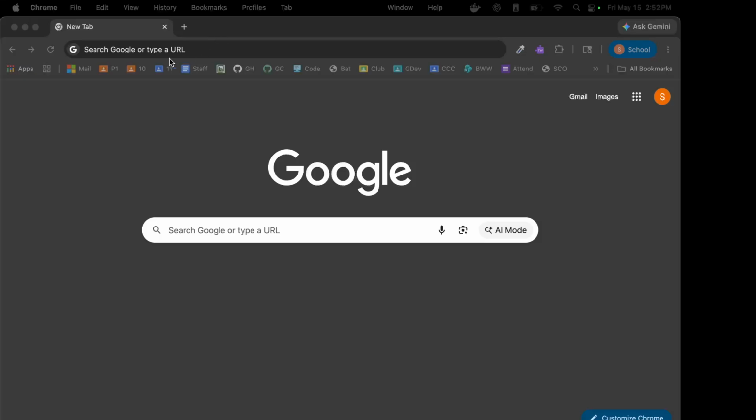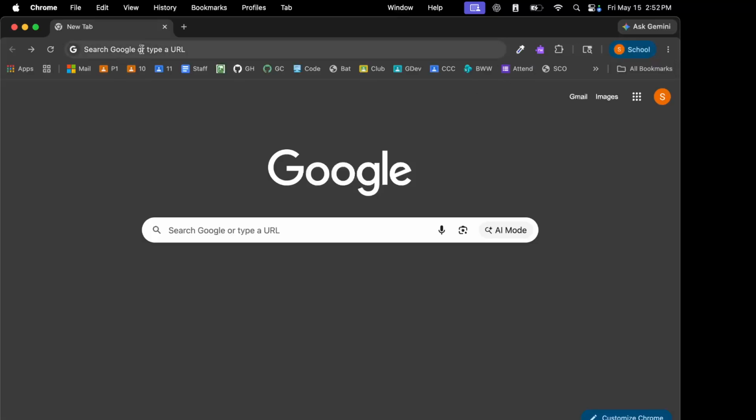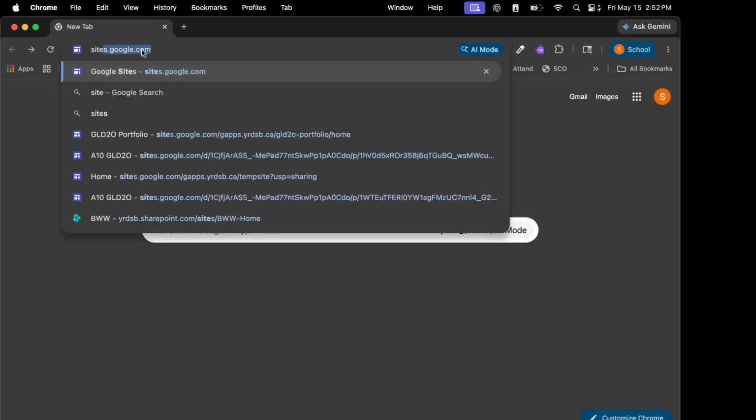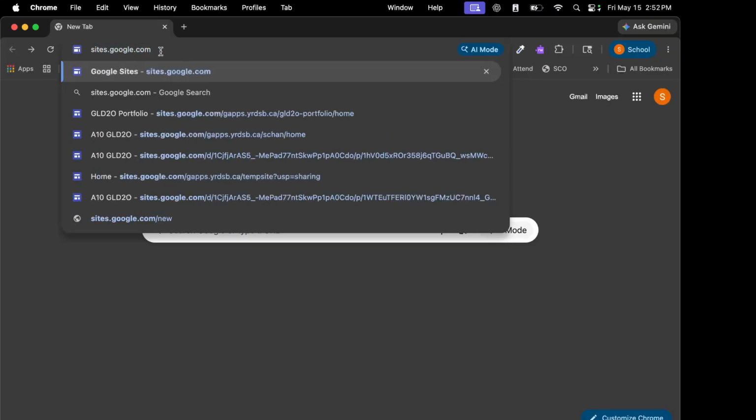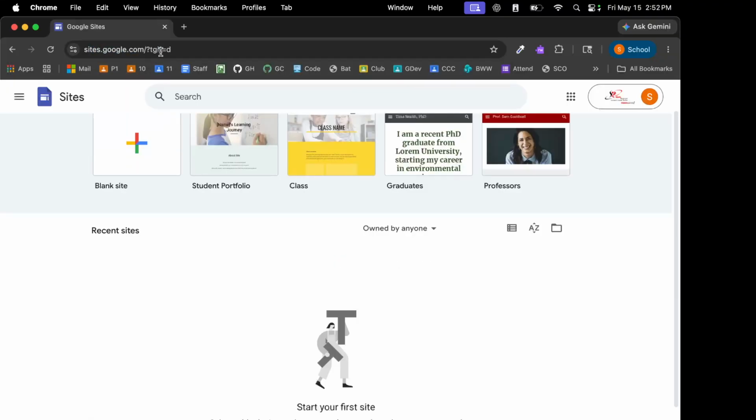Let me switch to screen view. Okay, so I'm going to use the school account. You can tell it's a school account because right here, that's me, Stuart, logged in with my GAPS account. I'm going to go to sites. You can Google search this, but sites.google.com. I'll have this link in the assignment as well.